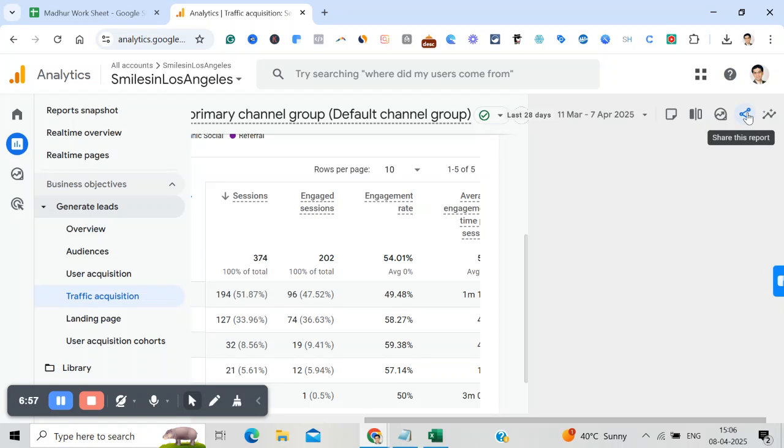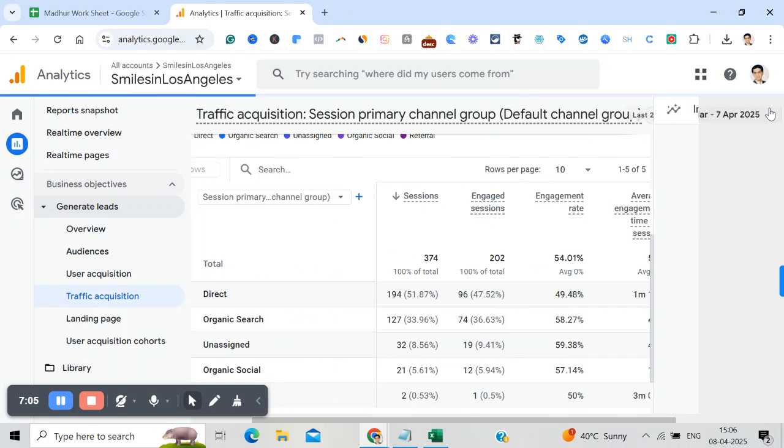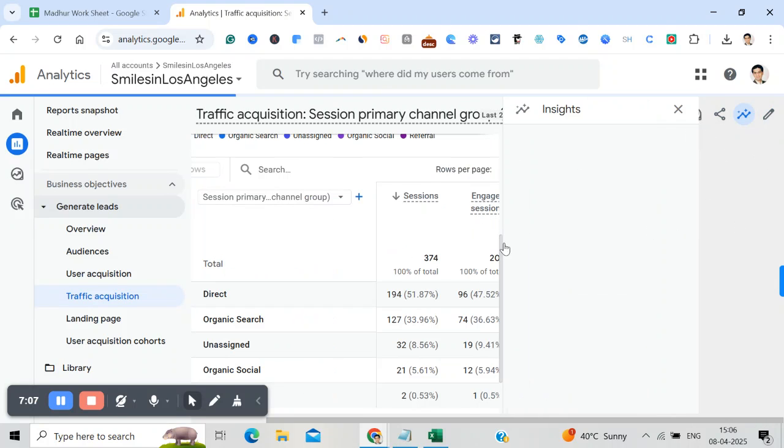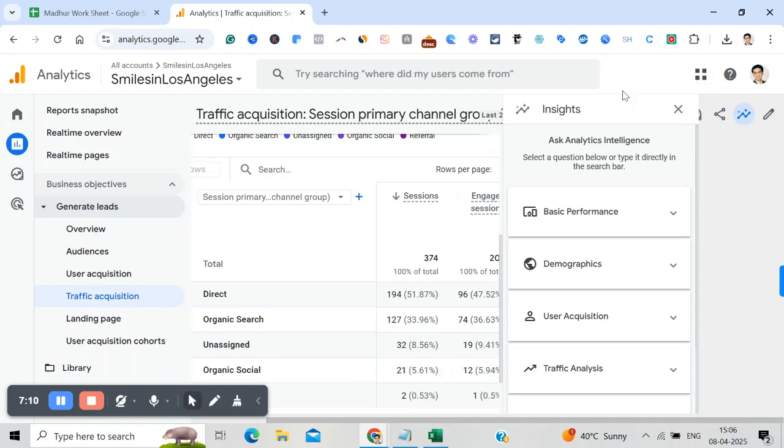Then you can also download the report, share this report here, or you can open this report as an exploration. Or you can see the insights as well. See, Google Analytics will also give you insights. Okay, you can ask analytics intelligence. Okay, what is the basic performance here?